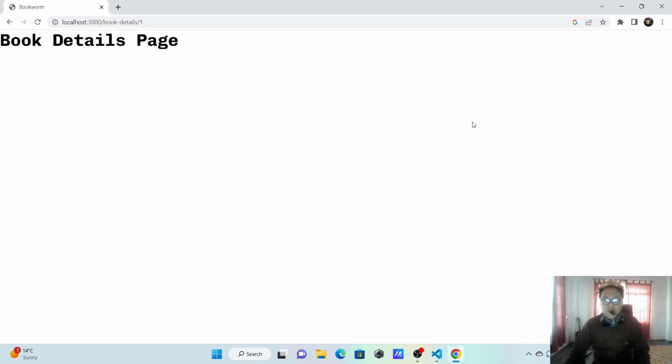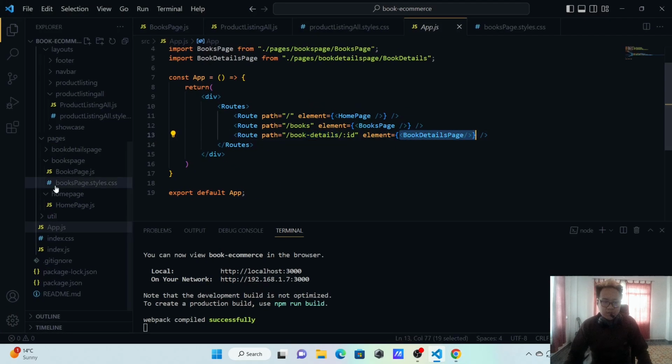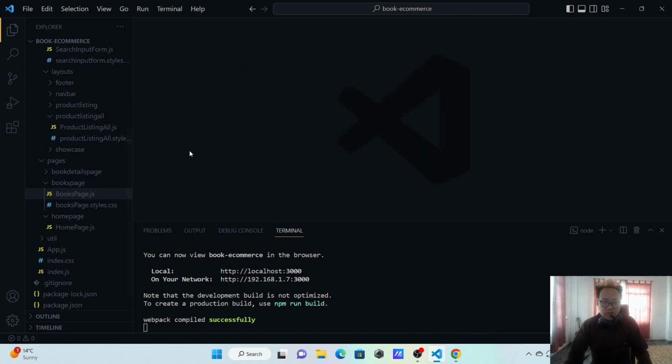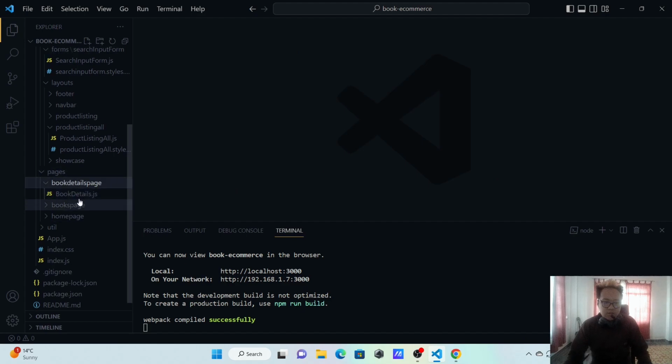And I also want the navbar and the footer as well. So let's start by creating this book details page. Let's go back to the code and go to the book details page. Let's close this books page and close these tabs for now. I think we are done with the books page, and let's just go to the book details page.